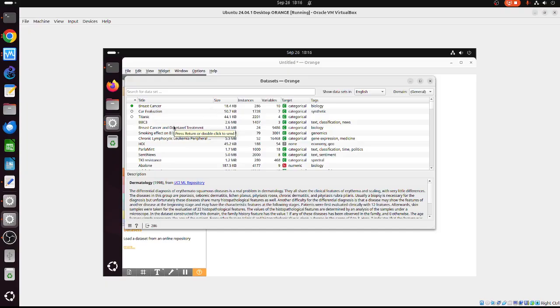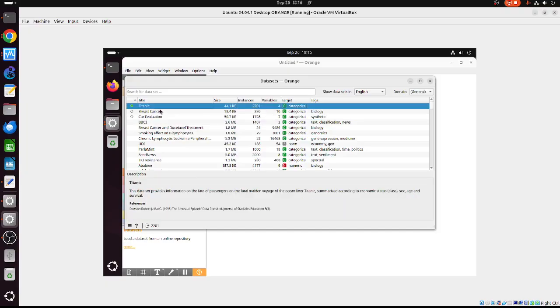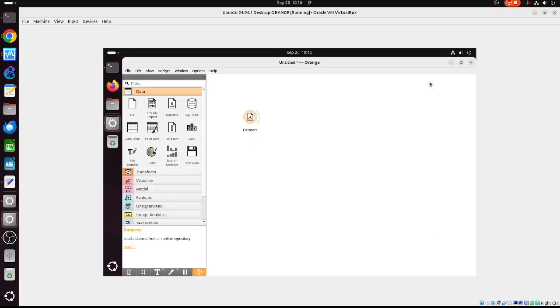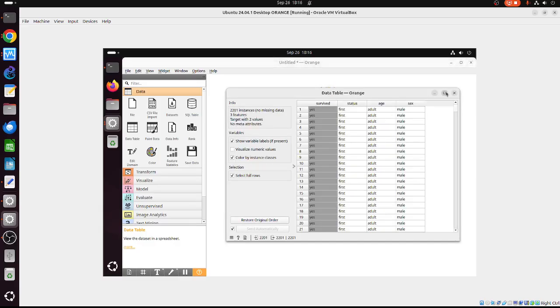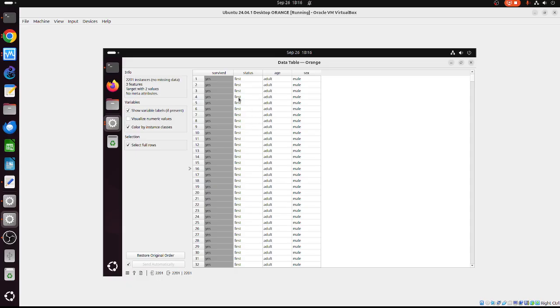We can start with Titanic. That's the easiest one, Titanic. I can select Titanic here, and then that's it. So we can check the data, drag the data table and connect the data set to it, connect these two, and we can see the data of Titanic here. Basically, it shows the summary. We have 2,201 instances, no missing data.